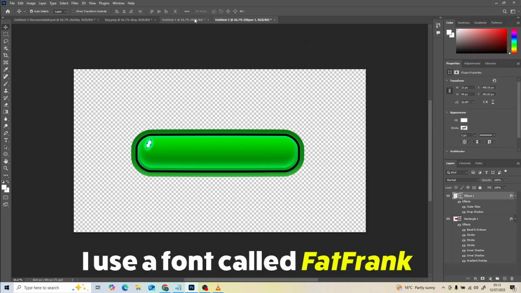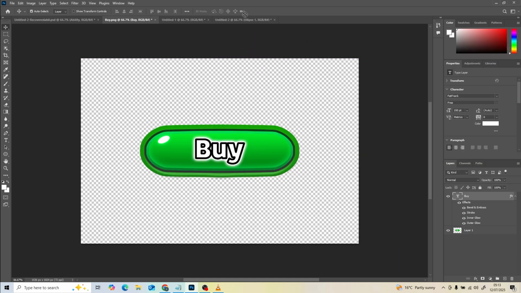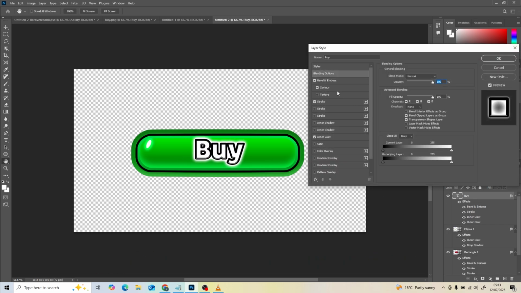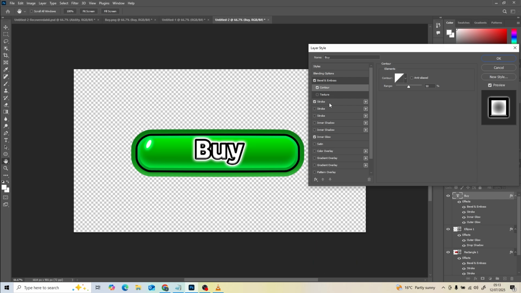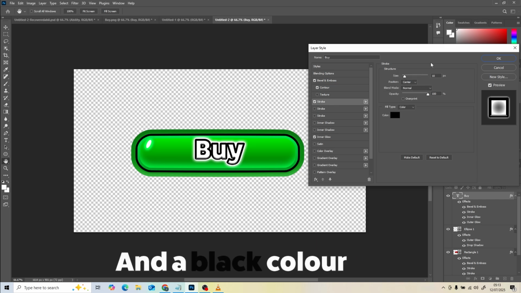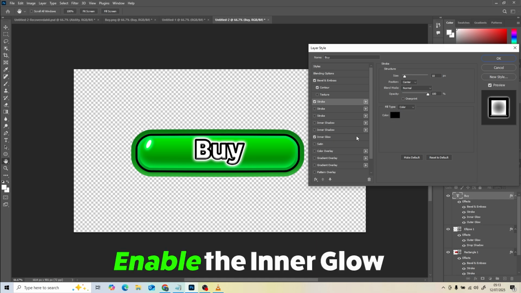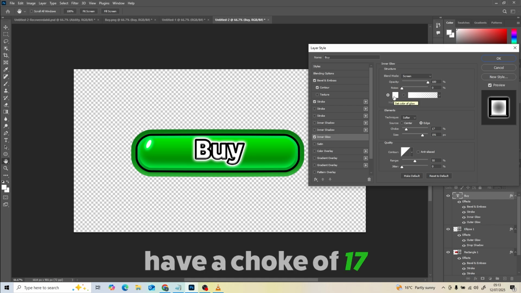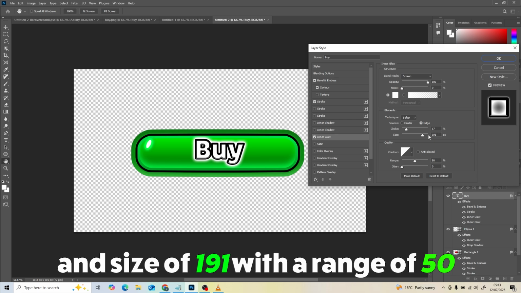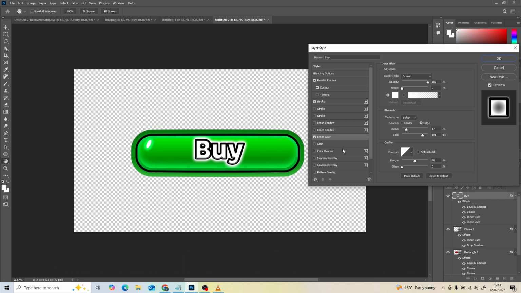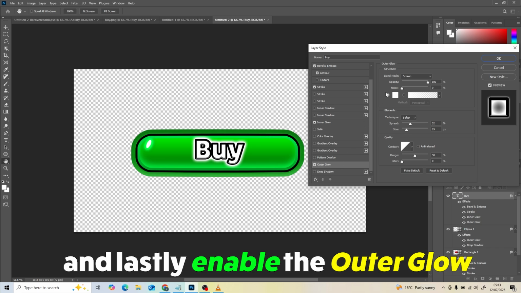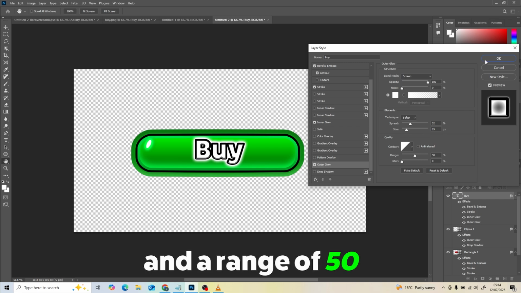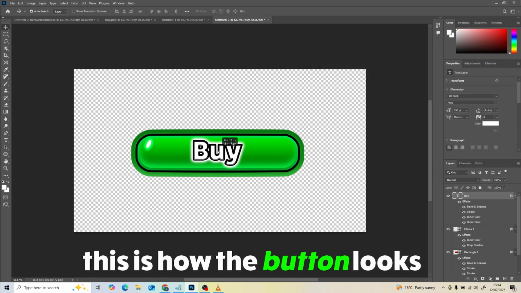Text wise, I use a font called Fat Frank. And if we go to blending options, we should enable the contour feature. We should have the stroke with a size of 10 and the black color. Enable the inner glow and change the color to white if necessary. Have a choke of 17 and a size of 191 with a range of 50. And lastly, enable the outer glow section and have a spread of 32 with the size of 29 and the range of 50. Now, this is how the button looks.